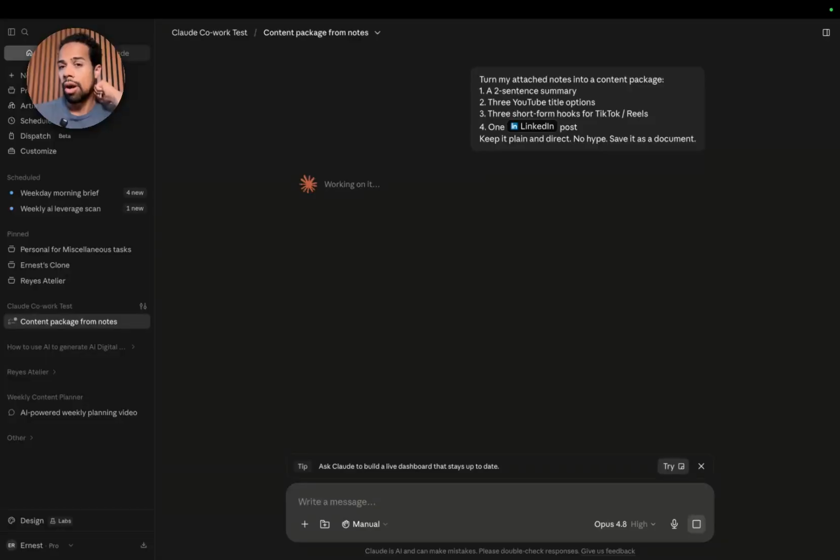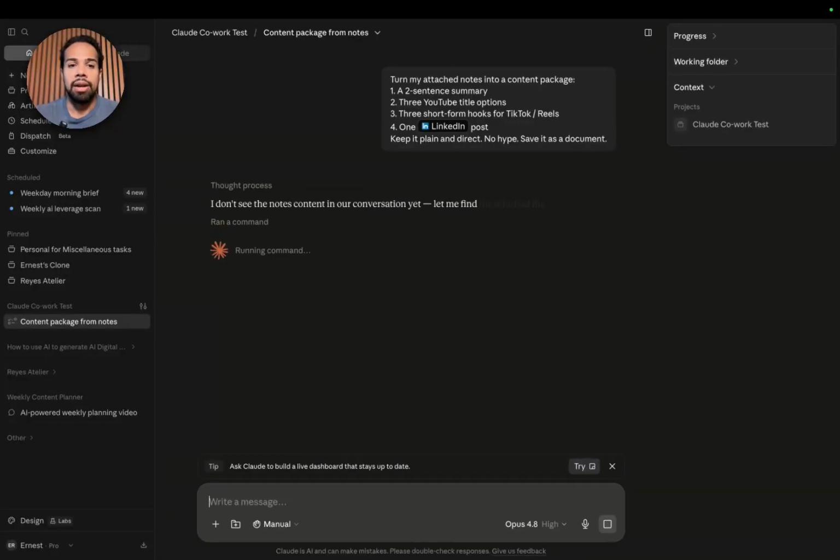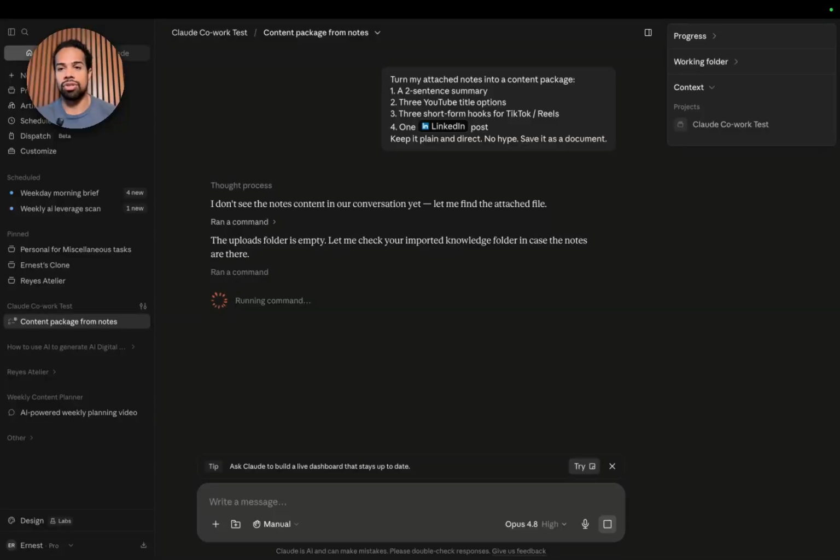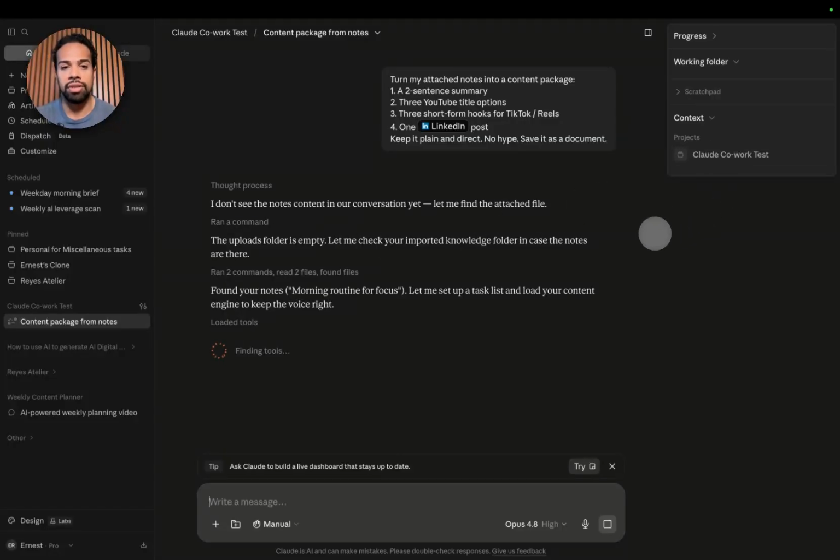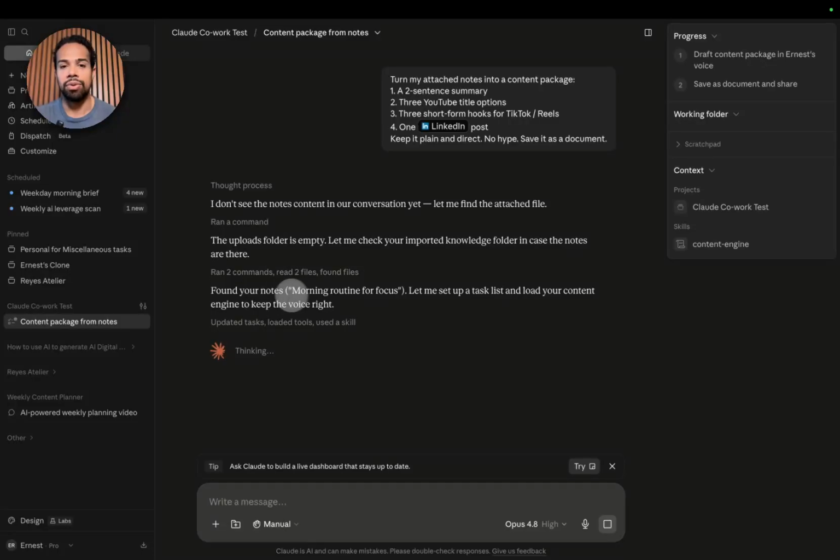And now it's just going to go ahead and generate this automatically. And again, it's going to be referencing the instructions of the files that I attached to this project. And we're just going to let it run. And it's going to create that. See, it's thinking, it's referencing the projects and files that I've attached. So you can see that it found my notes on my instructions for my morning routine for focus.